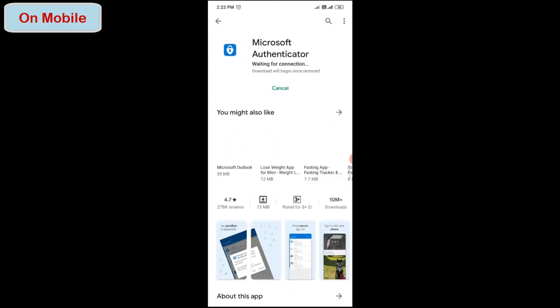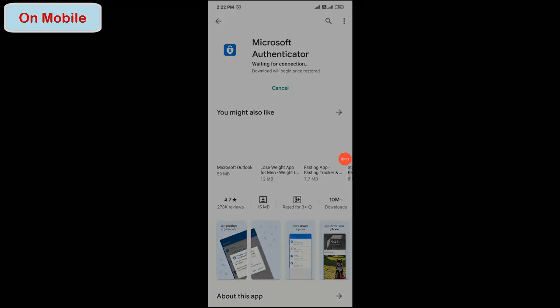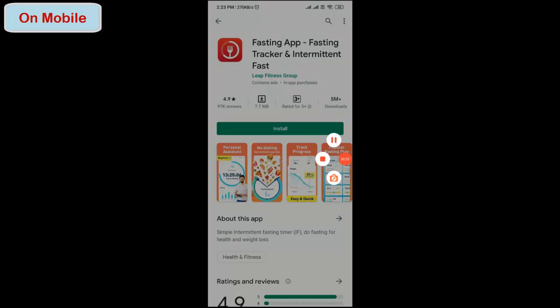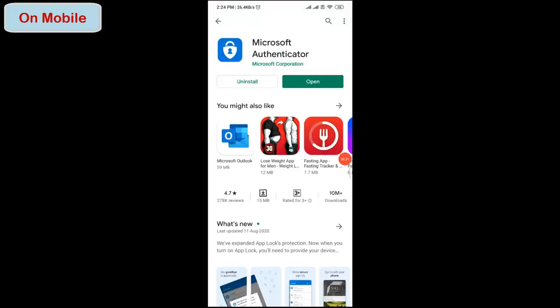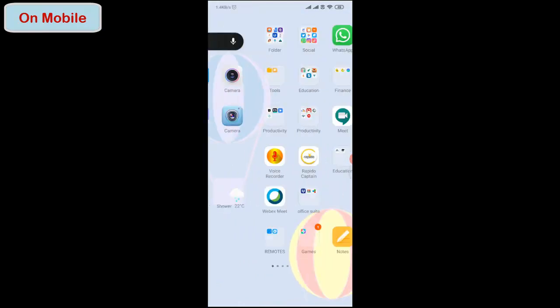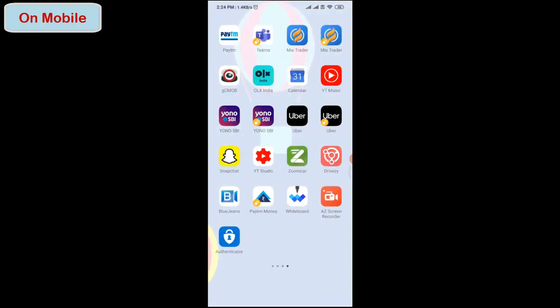Then you have to install it. Wait for some time till it gets installed. Once it is installed, you have to open the app. It may take some more time to install depending on your network. Please wait till it gets installed. Okay, once it is installed, you can open it directly from here, or you can go to your mobile software, and at the end an icon will be added for the authenticator. You can open it from here.